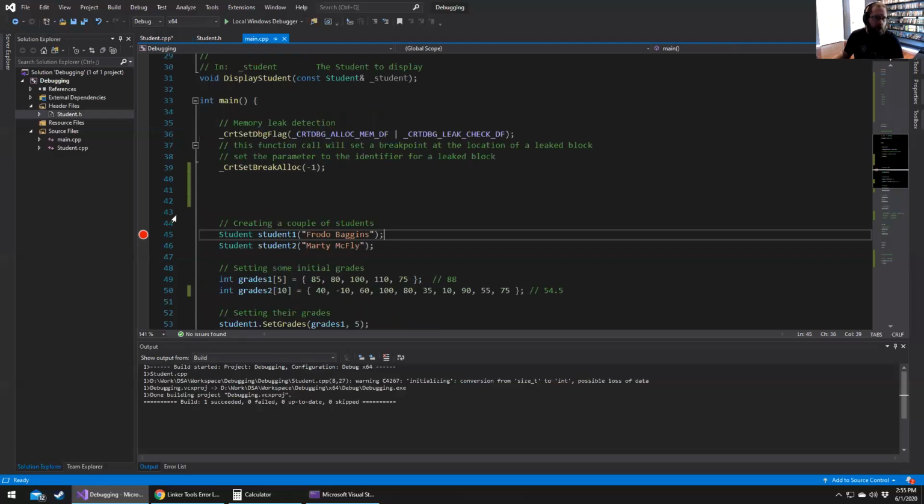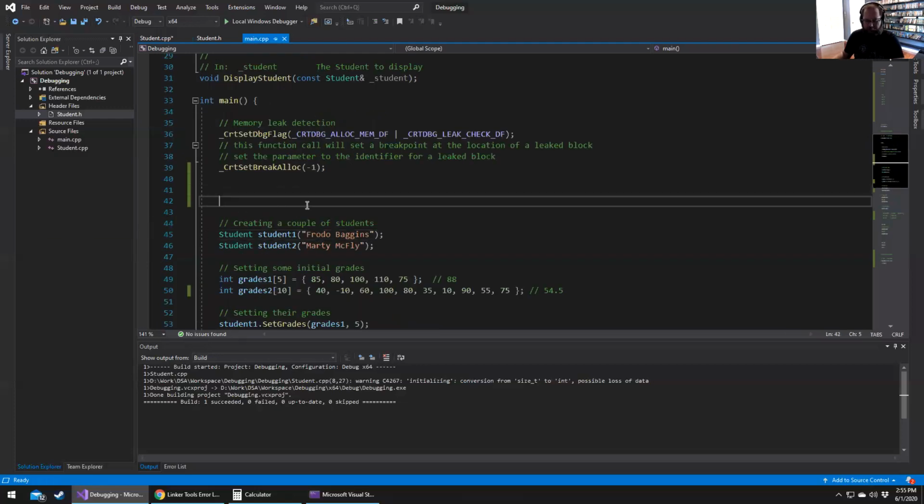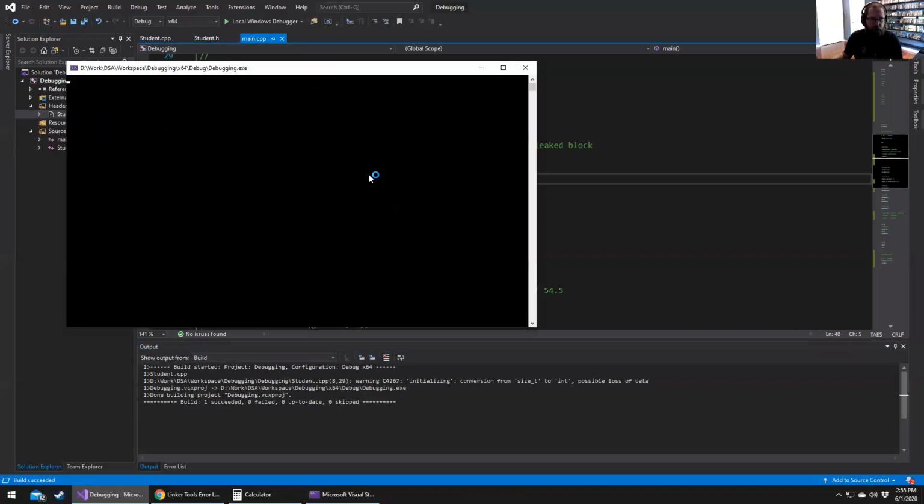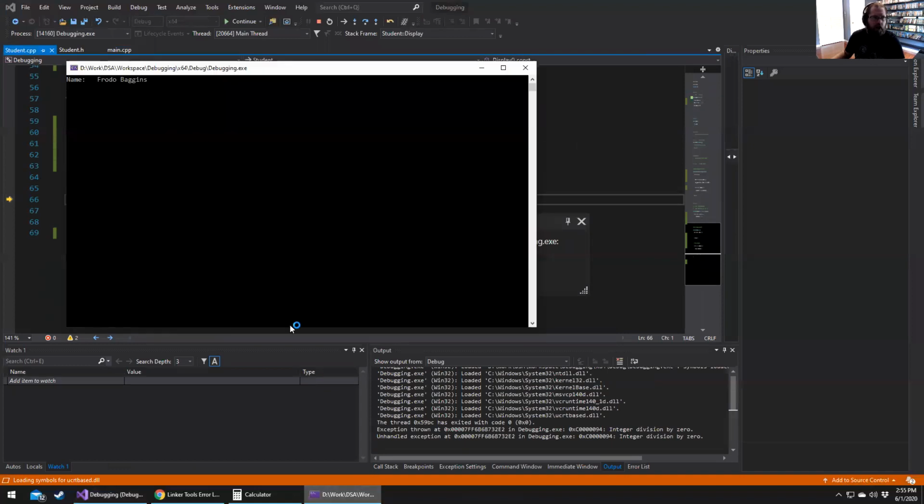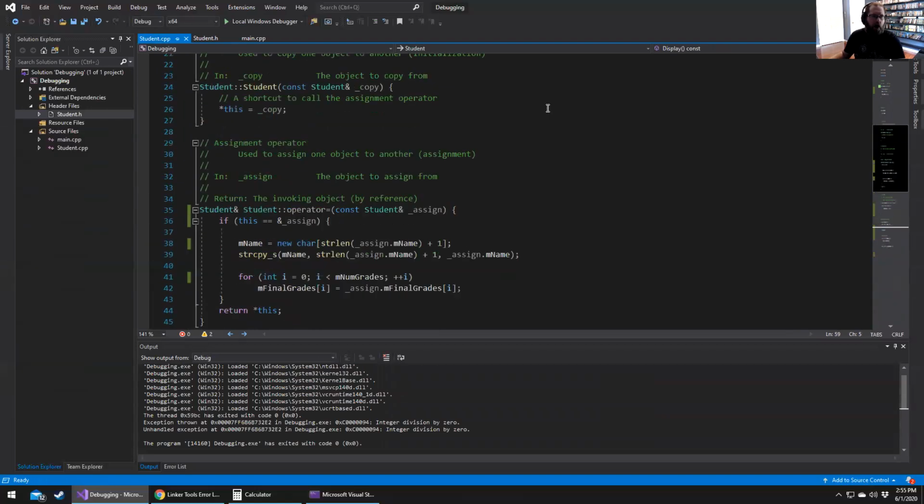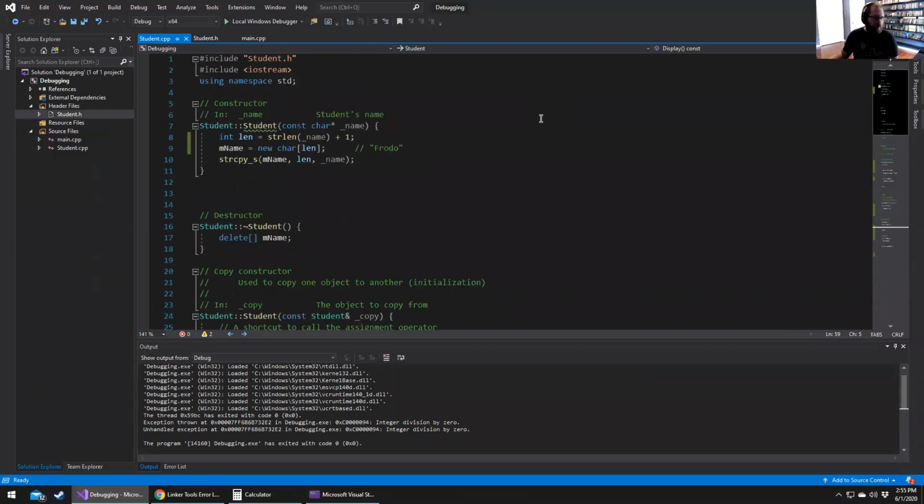Okay, so let's go ahead and build that again. I think we might make it a little bit further here, right? So we did get a little bit further, right? Because we actually printed out a name. So that means that we did copy that name correctly. Okay.